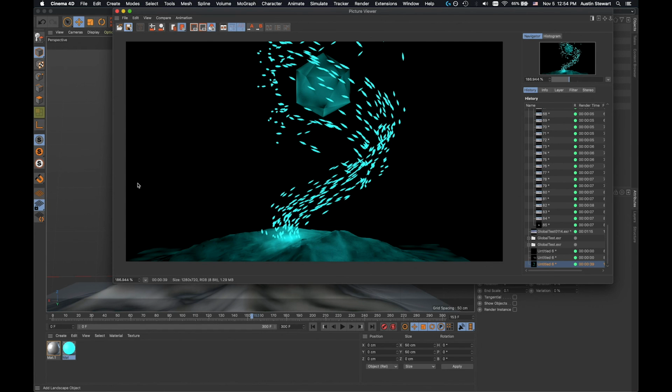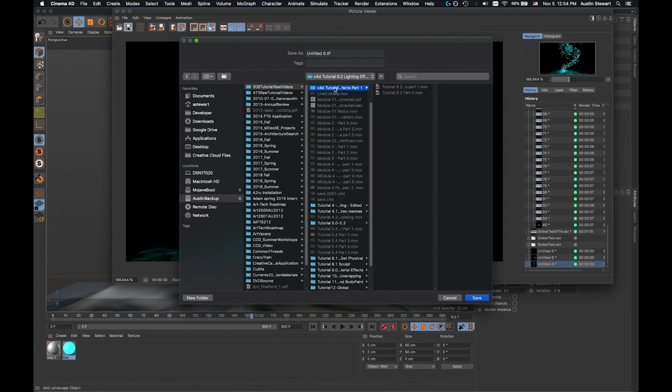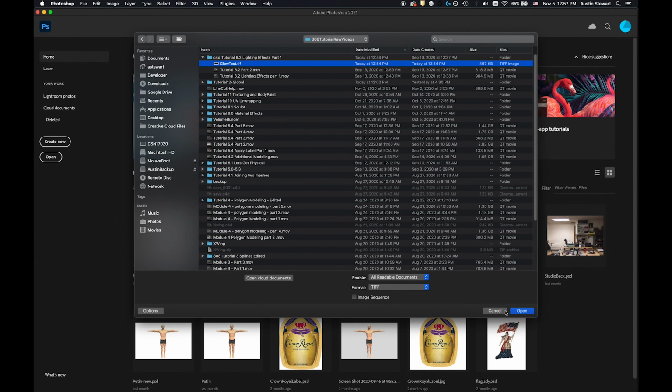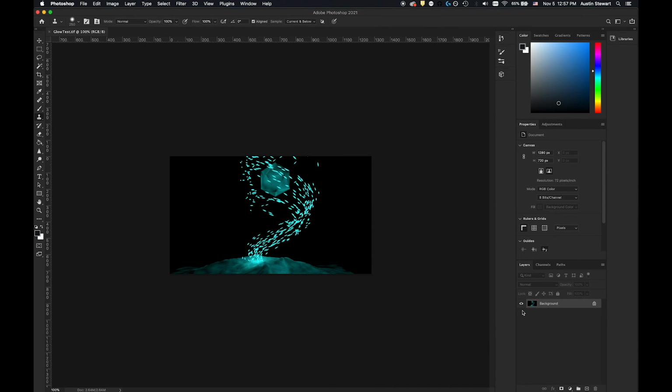And if I think about it, I'm going to go ahead and save it in this folder. I'm just going to call it glow test. And then I'm going to open up Photoshop. Okay, so I'm going to open this file, and hopefully everything will work.